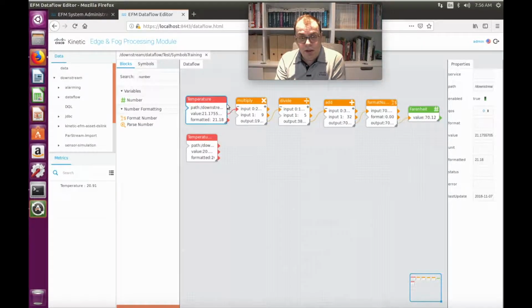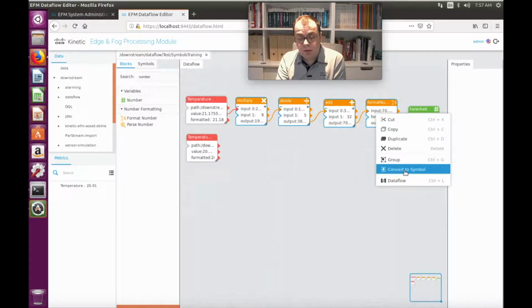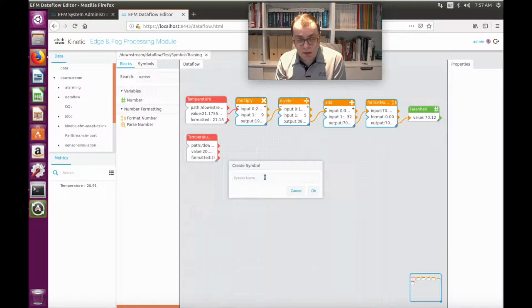So you can see here my flow is quite complicated because I have multiple blocks over here, and this is quite complicated to read. In the end result, I only want to have one block for converting the temperature. It's going to be much easier to read after that. The first method to create a symbol is to select a flow. You just have to select the flow you want to convert. So there are going to be those 4, and I'm going to right click and click on convert to symbol, and it's asking me to give it a name. It's going to be Celsius to Fahrenheit.